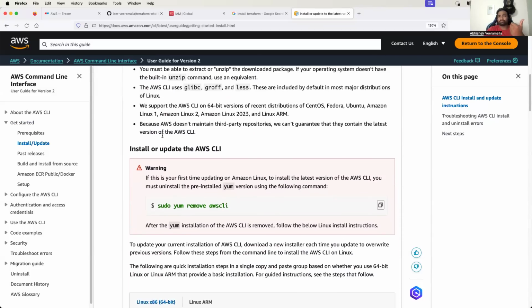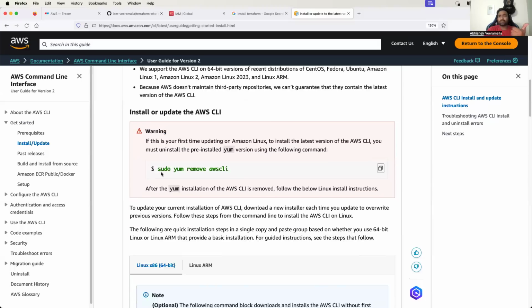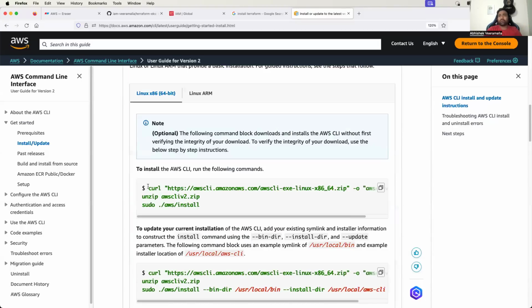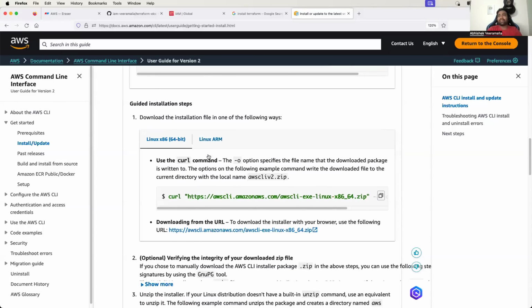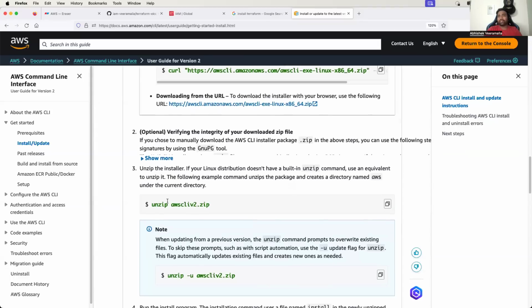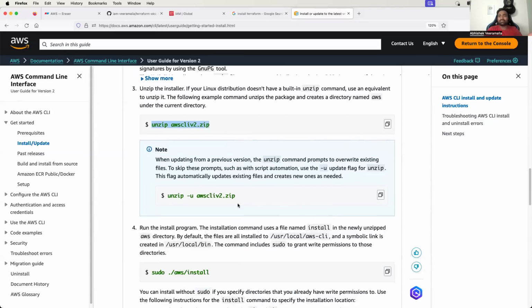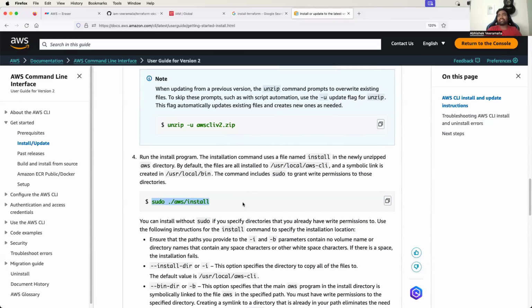If you're using a Linux distribution, just copy the commands here. The first one will download the AWS CLI zip, and then you are just granting the permissions. Finally, you will execute it by unzipping the zip file and running this AWS install command.